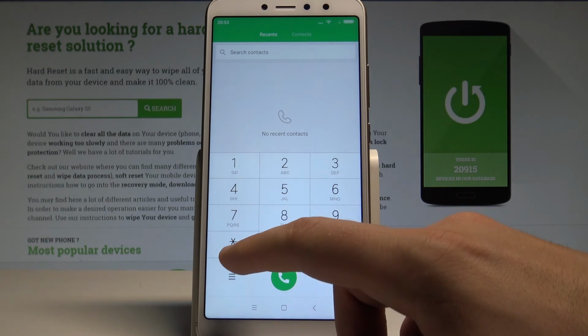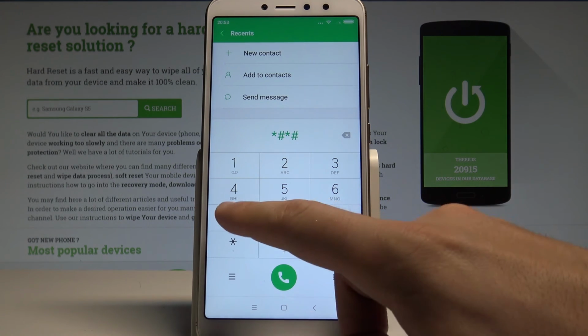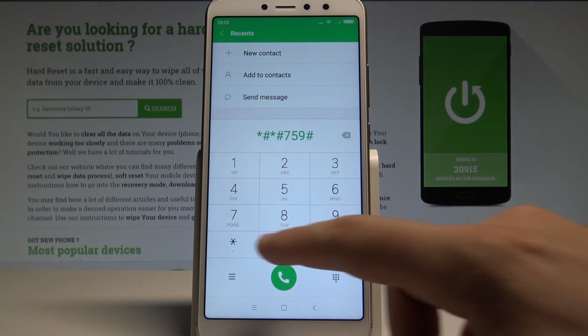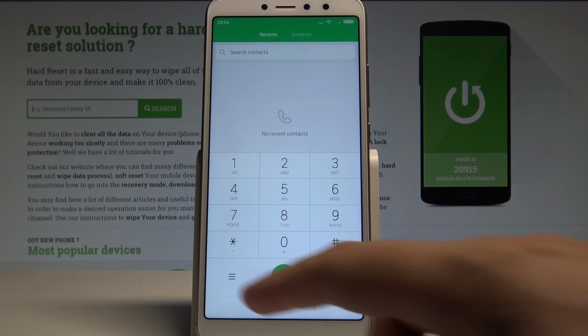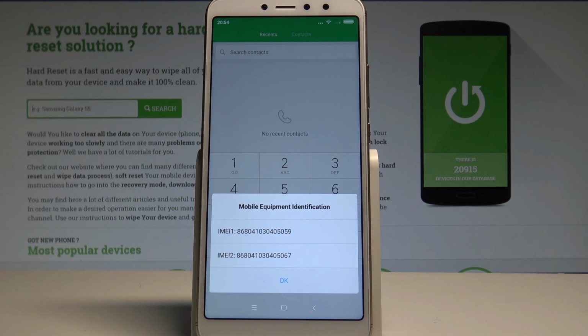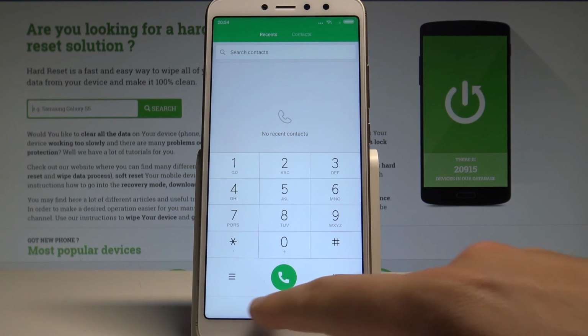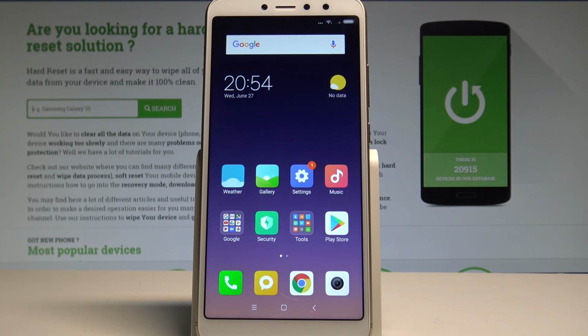So let me input the following code, asterisk hash 759 hash asterisk. And sometimes the debug UI may pop up, so it's good to check. And at the end, let me show you how to enter the IMEI mode. So let's input the asterisk hash 06 hash, and as you can see, the IMEI information pops up in front of you. So tap OK to close this window, and basically that's it. You can go back and start using your device in a normal way.